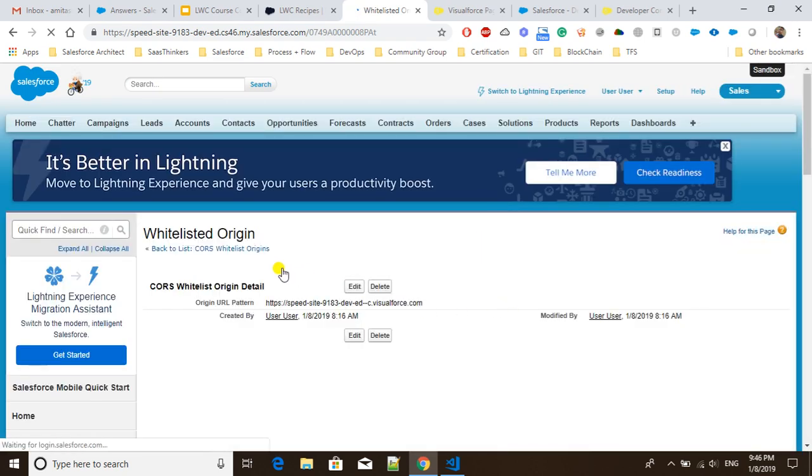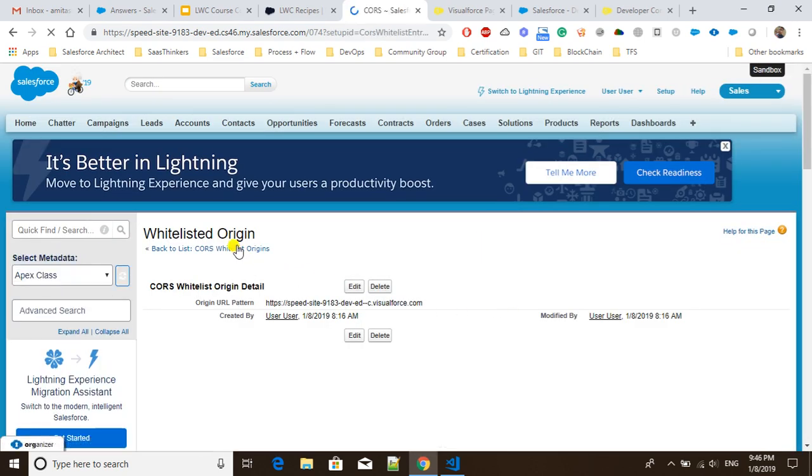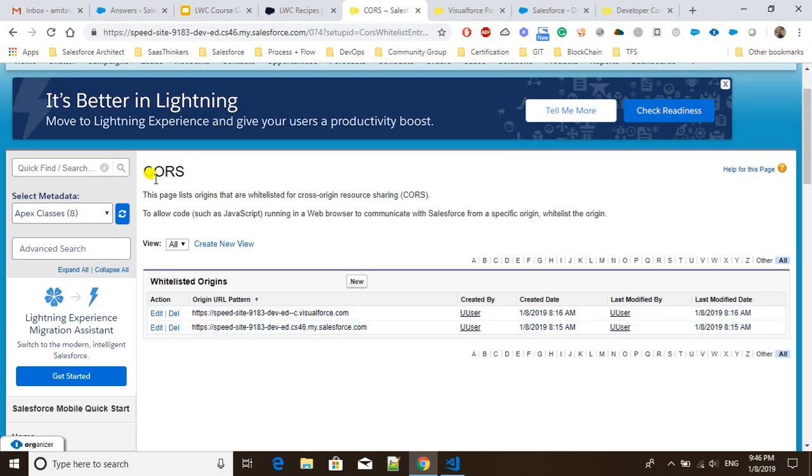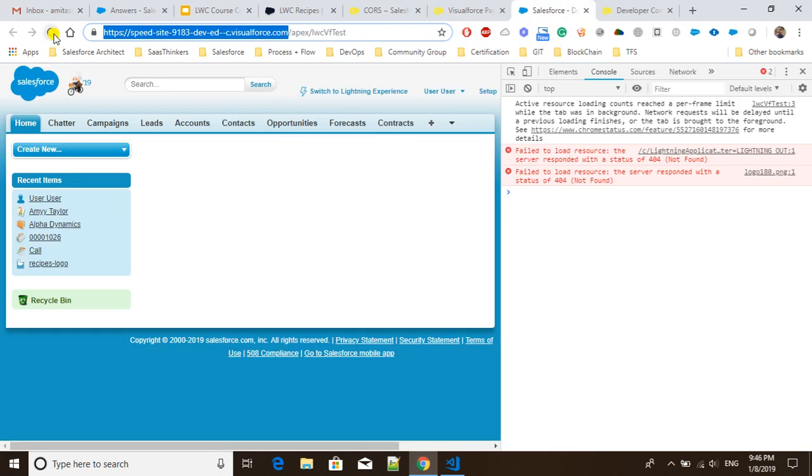Okay, save it. Now we have added these two, cross origin resource sharing, and now it should work.